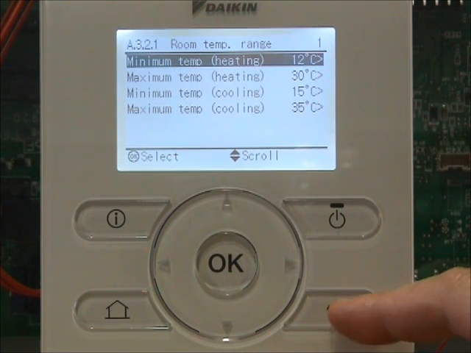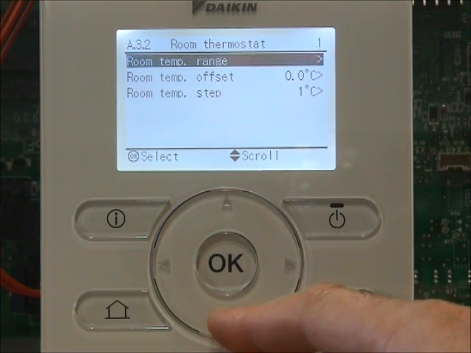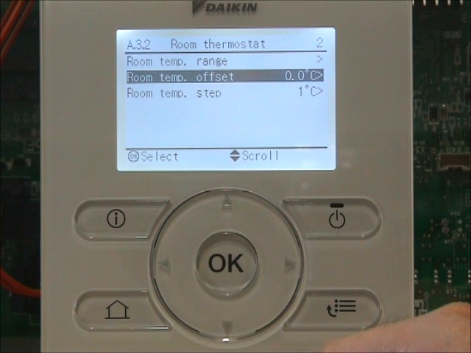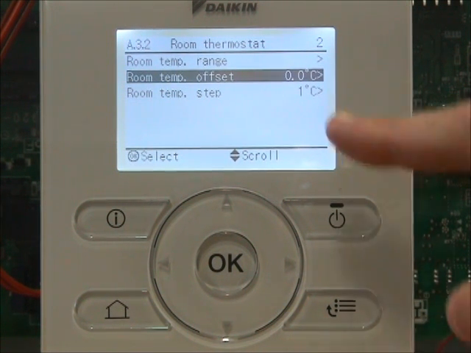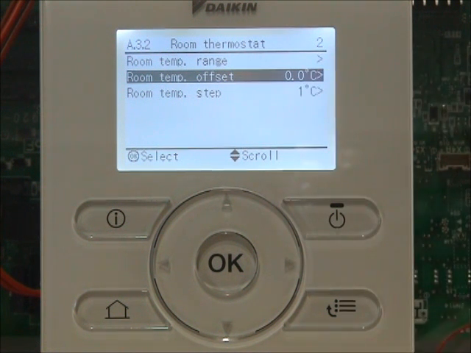If we go back a screen, we click on the bottom right, we go down to room temperature offset. If you need to calibrate this sensor in the bottom right hand corner, that can be done by using this room temperature offset. At the moment we have no calibration, but if the controller was located in an area with no heat or being influenced by an external heat source like a radiator or a computer which is mounted too close to it, then you could put an offset in.